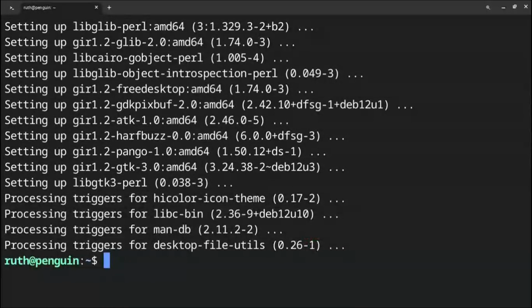Now we are going to create a script that we will use for starting up i3wm. To do that, we will first execute sudo nano /usr/bin/goi3. This will use the nano text editor to create a file called goi3 in the /usr/bin path.